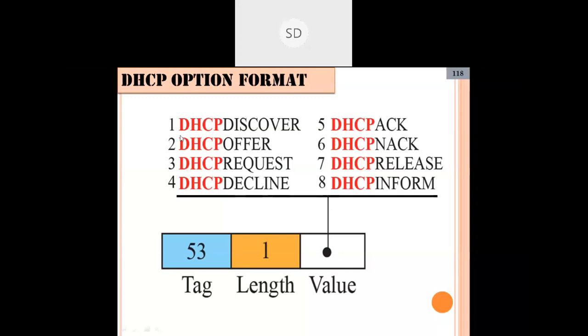What is the discover? I'll discuss it in the next PPT. If this value is 2, it indicates that it is pointing to DHCP offer. If the value is 3, it indicates DHCP request. Like that, there are 8 different functions: DHCP decline, DHCP ACK, acknowledgement, DHCP negative acknowledgement. 7 is nothing but DHCP release. 8 is DHCP inform.